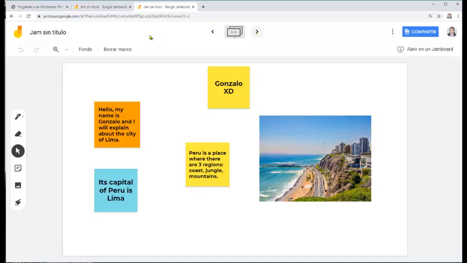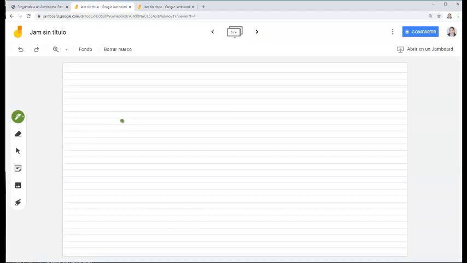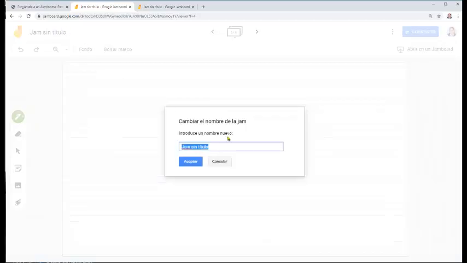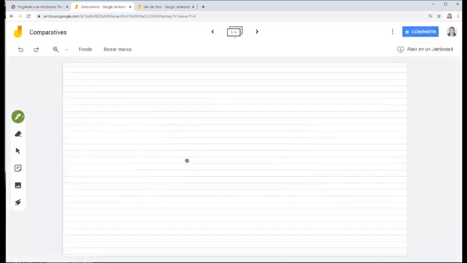So I hope that you like the ideas of using this fantastic Jamboard tool, and that you use the jams. Don't forget that you can write the title here, for example, comparative and superlative, and you can share it. And if you need to open another Jamboard, you just open it. Just remember that this Jamboard is to work online, so you are talking on Zoom, for example, or on Meet, whatever you want.